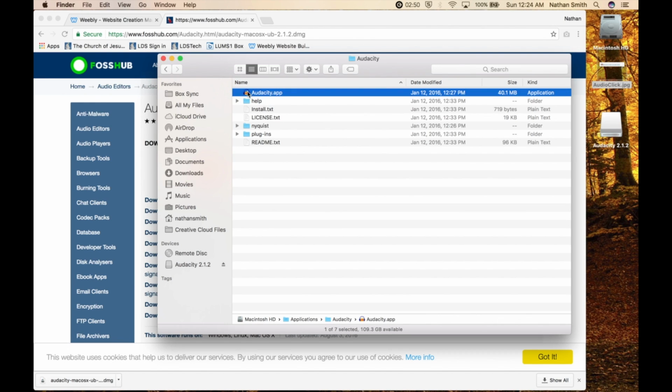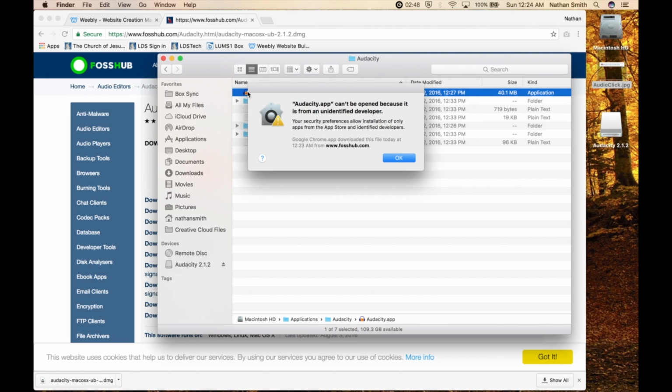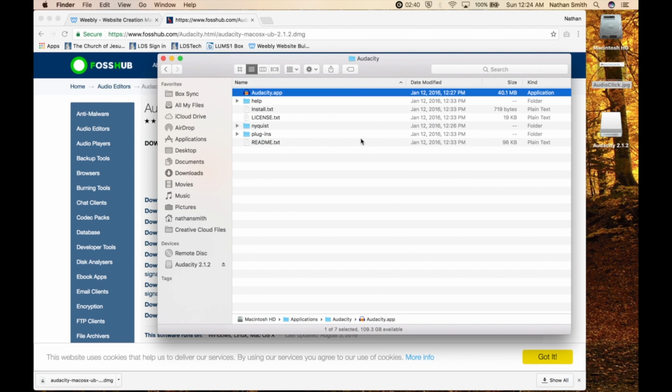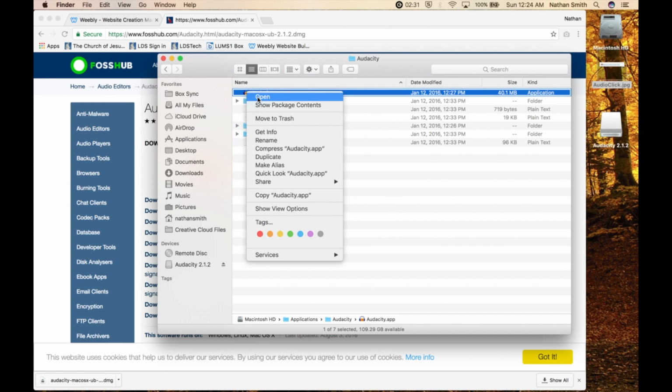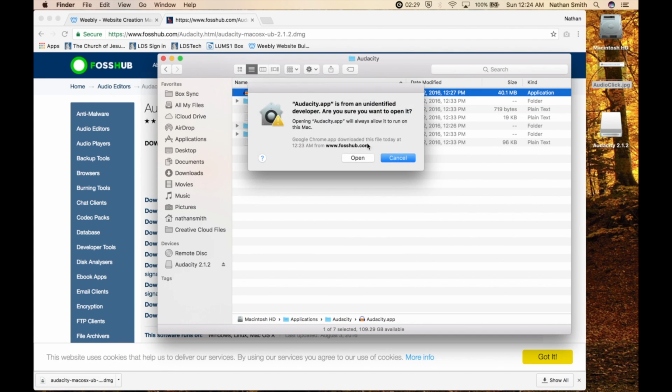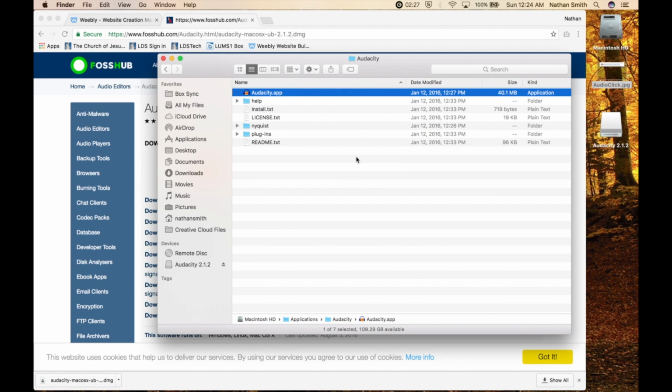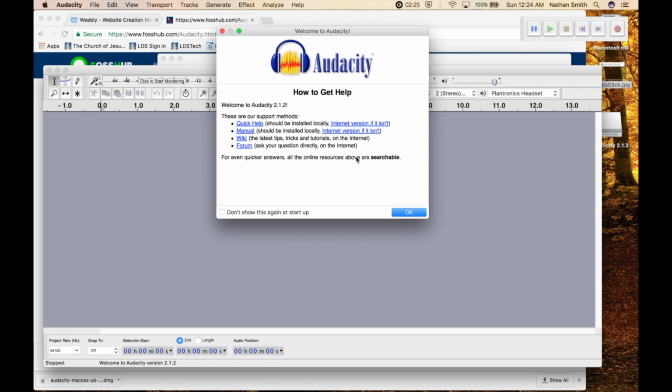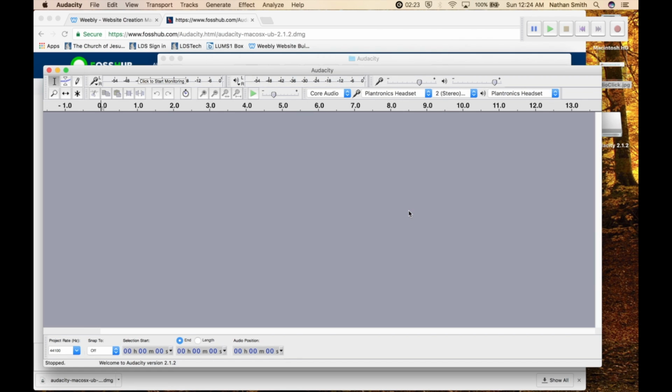I'm going to double click on it, and I'll get this message: Audacity app can't be opened because it's from an unidentified developer. If you get that, what you need to do is control click or right mouse button click on the Audacity app and choose open from there. That will give you an open button. You only have to do this one time, and now Audacity's installed.